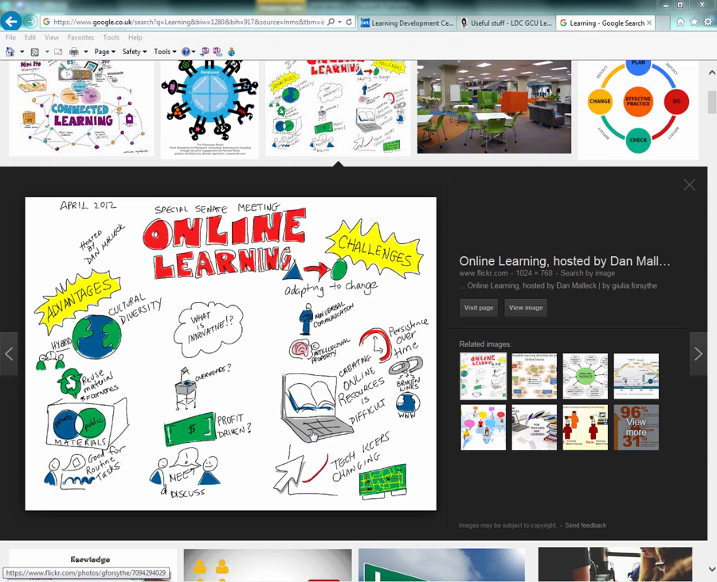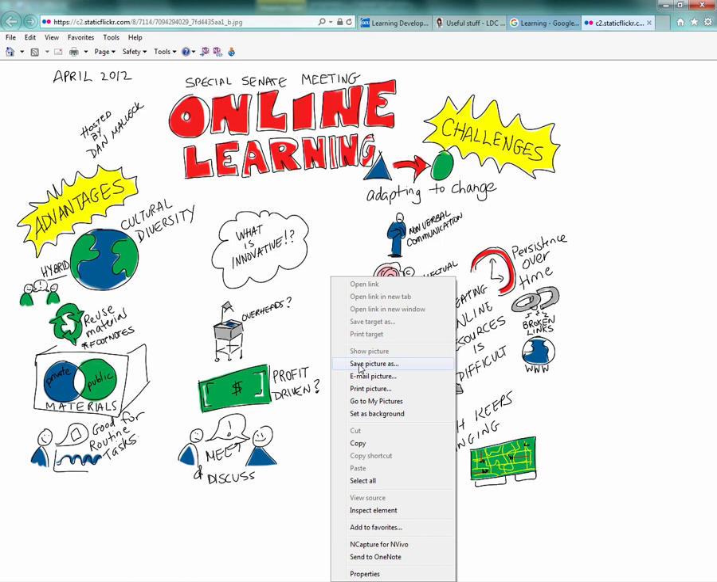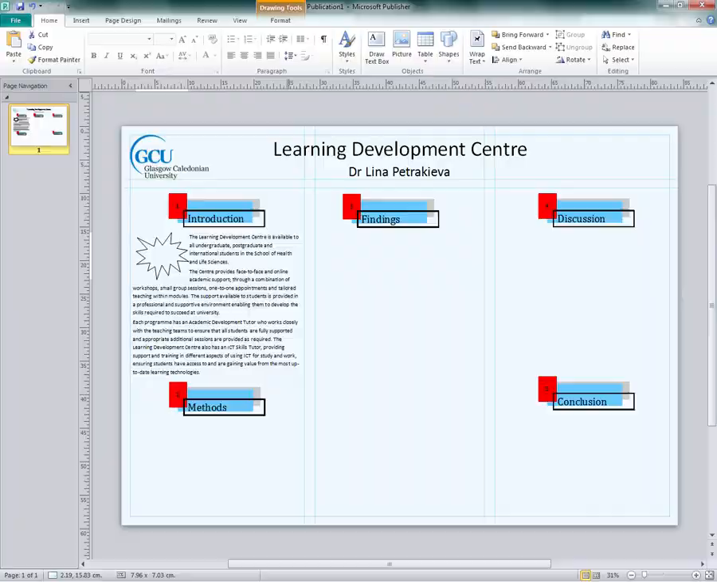Don't forget that you still need to reference this image, because that image is still not yours. You need to reference where you got it. So I'm just going to go to view the image itself. Simply click on the button to view the image, because all you saw before was just a preview. And then you will see the full size image, where you can right click and either save it or directly copy it to paste it on your poster. So I'm just going to copy it directly, go to my poster and paste it.